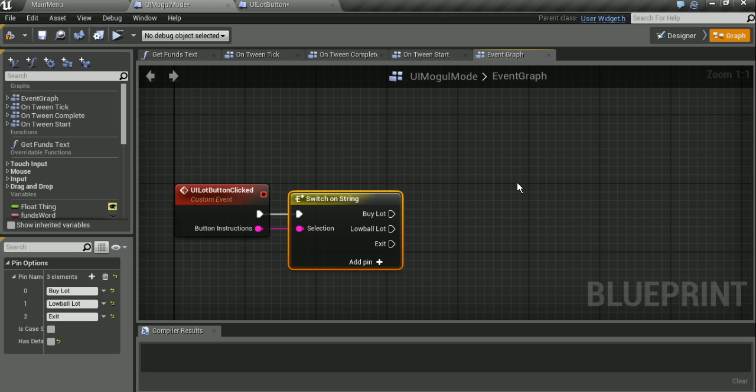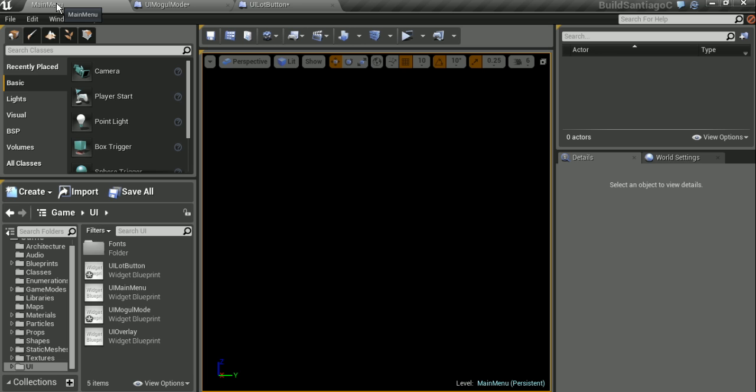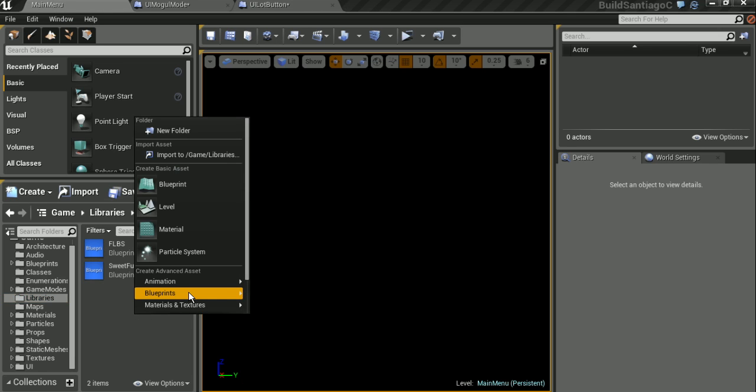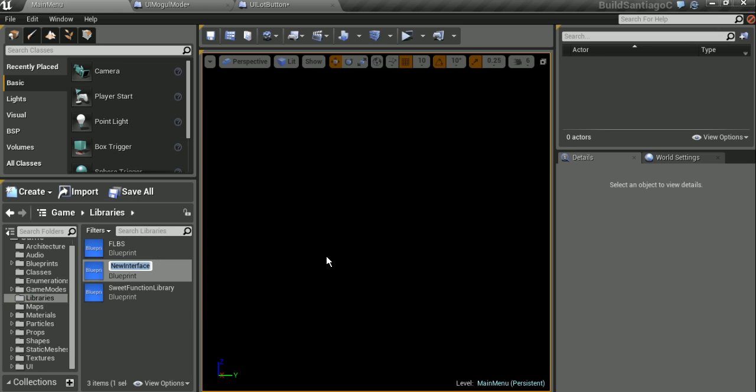So, to recap, UI mogul mode, the host UI widget, now has a custom event in there that passes through my button instructions and then goes to the string. So what do we do next? The next thing we're going to have to do is create an interface. If you don't already have an interface in your game, then you might want to create one by going to Blueprints, Blueprint Interface. I'm going to call this New Interface for now.